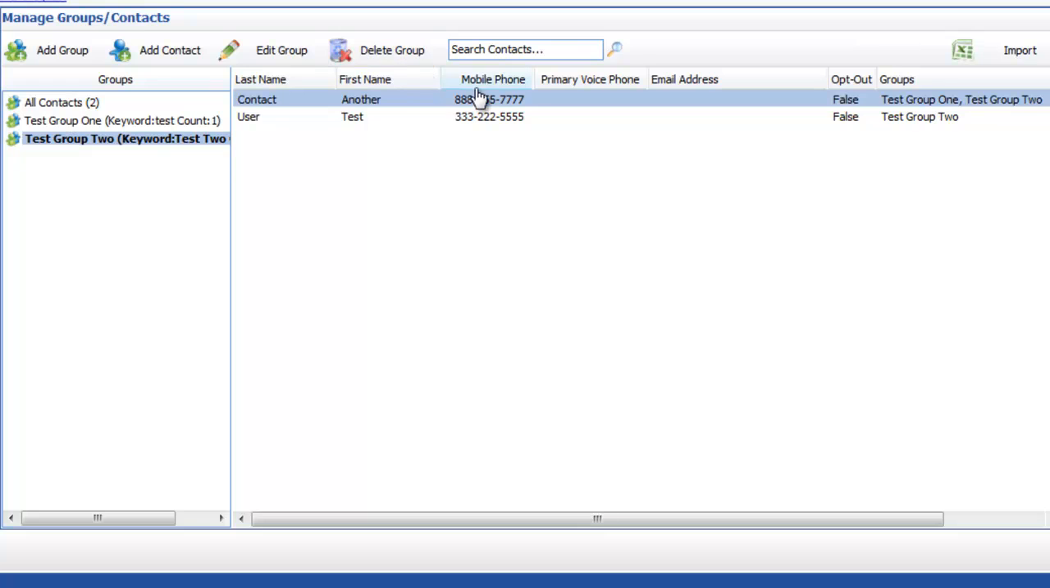Let's say that you have a long list of contacts in one of your groups and you want to search for a specific contact. You can do that by typing in the number or part of their name or any other piece of information you have on that contact in the search box.